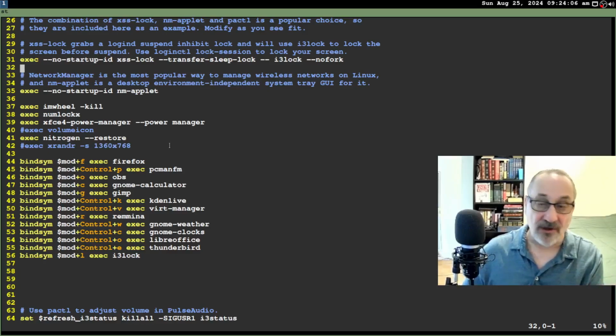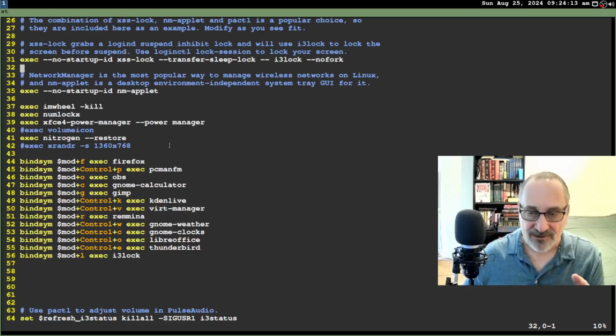Now, if you look at line 56, it looks like mod plus 1, but it's not. It's mod plus L. Now I'm going to lock the screen, and I can do that without shutting off my recording or anything. I'm going to do mod L. And now the screen is locked.